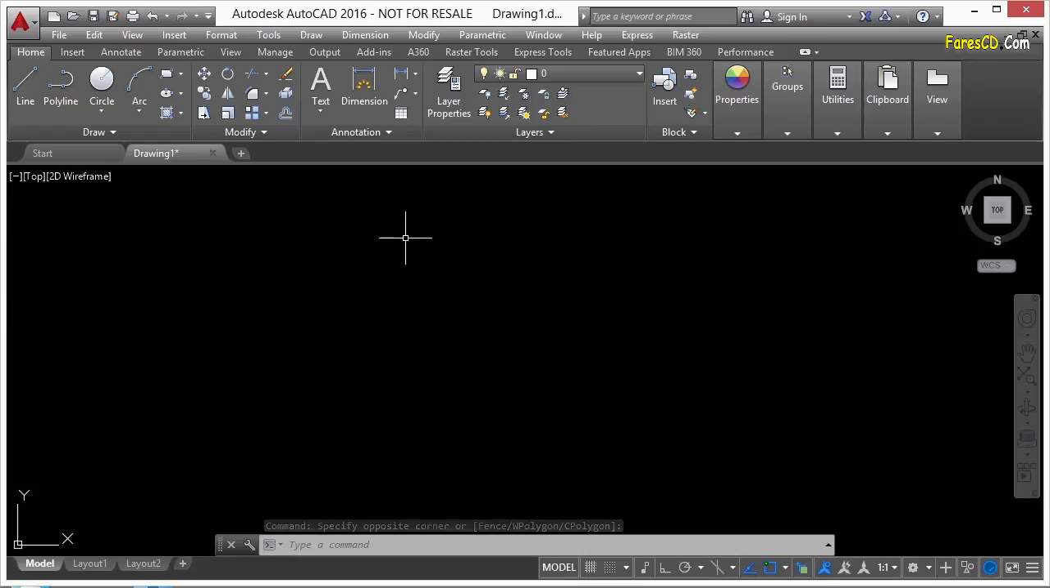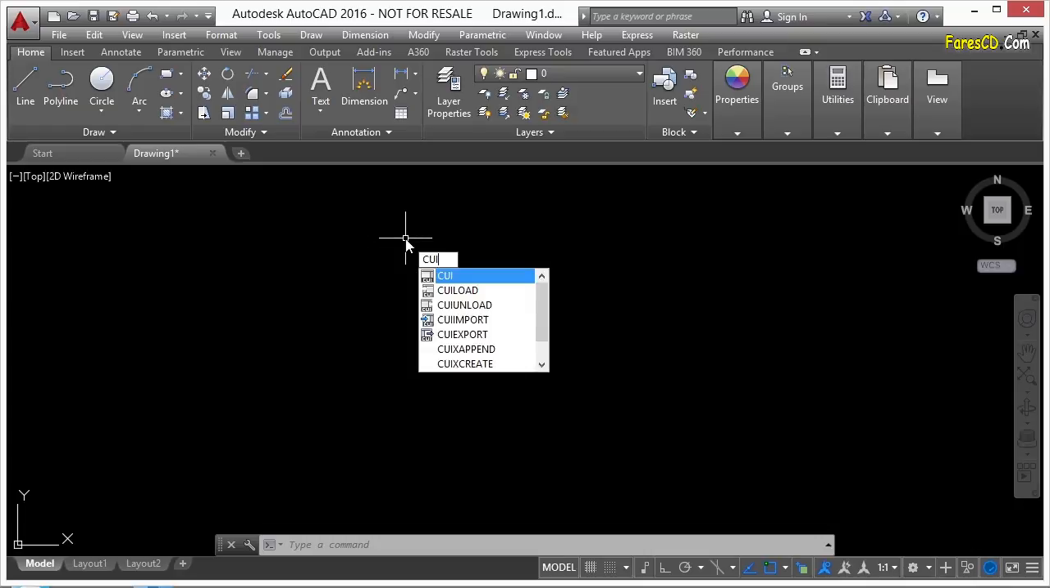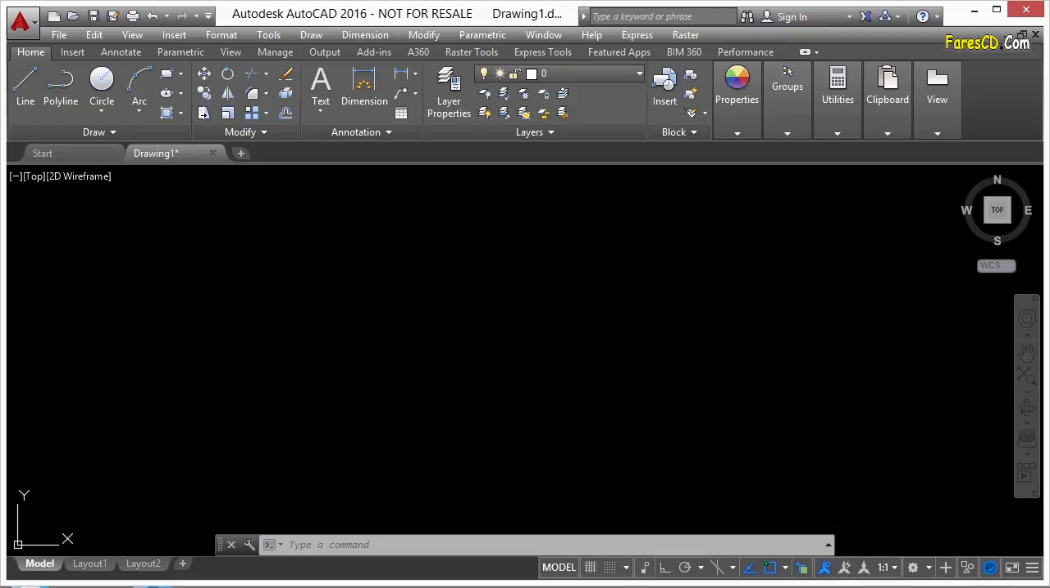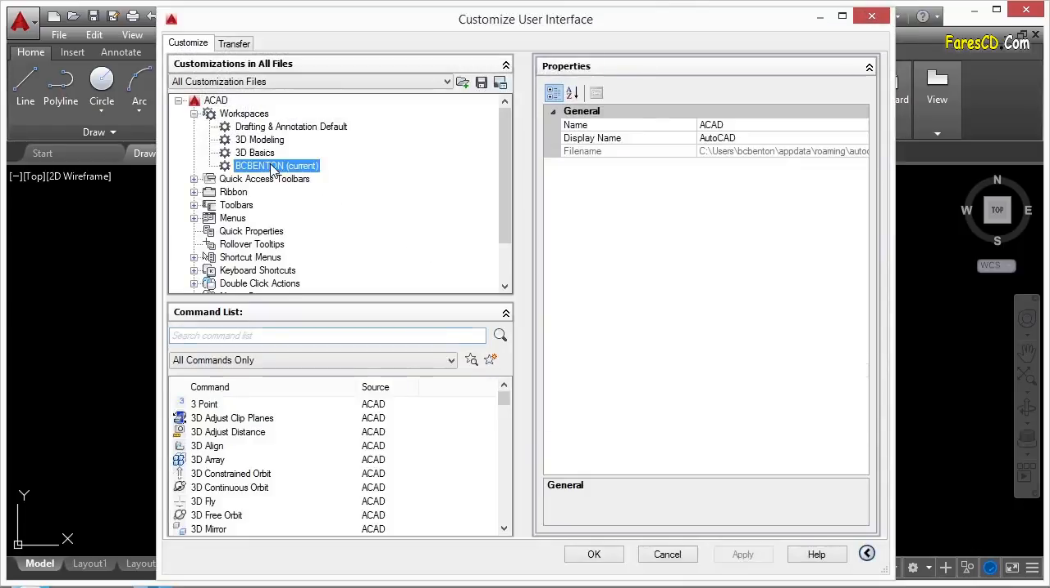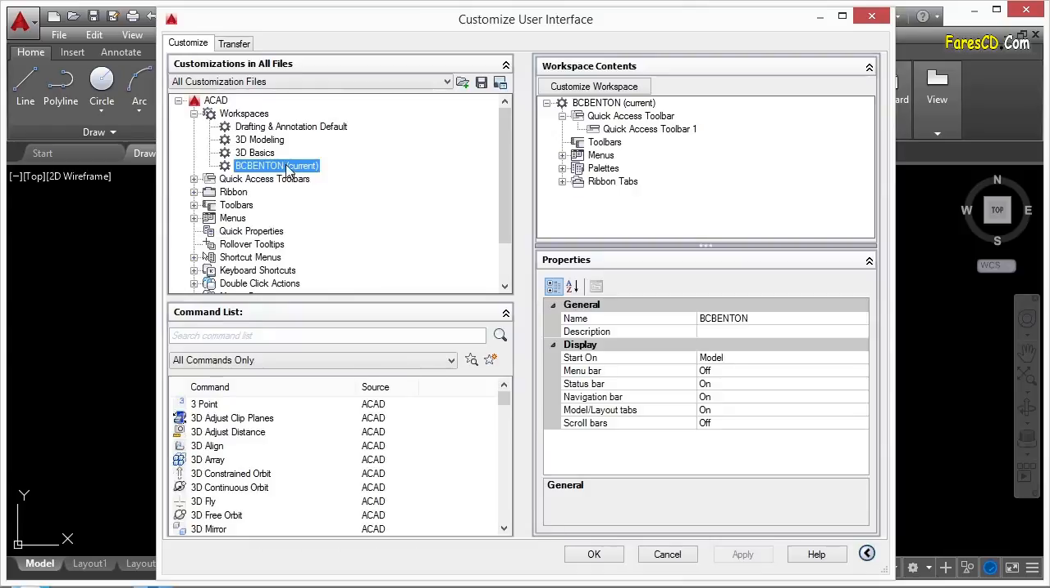Now, if you have toolbars, it's a little bit more tricky to get those turned back on. If you go into the CUI, type in CUI, press enter, and I'm going to edit the BC Benton workspace. That's the one that I'm working with. Now, if you are going to edit a customized workspace, or you want to make it your own, I suggest you leave the default ones alone.